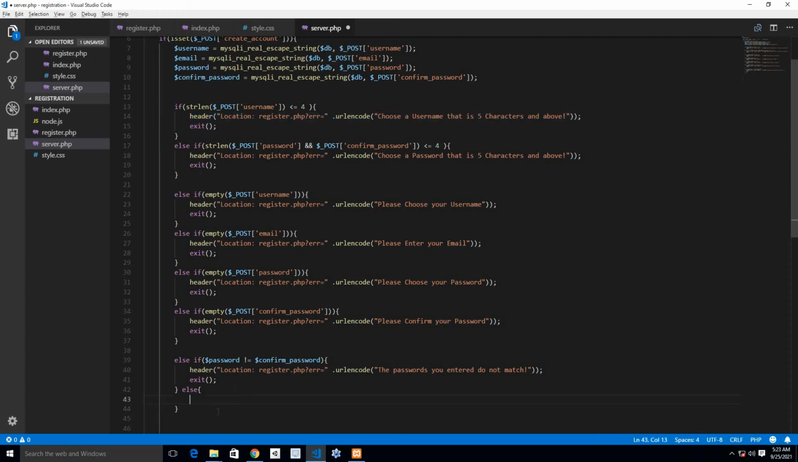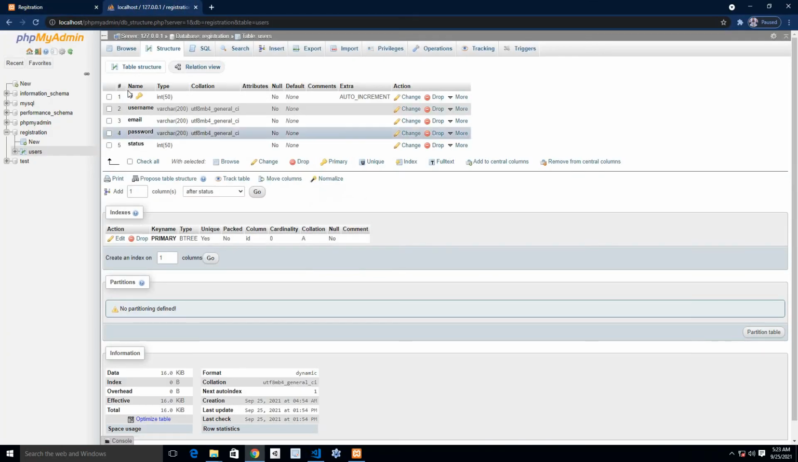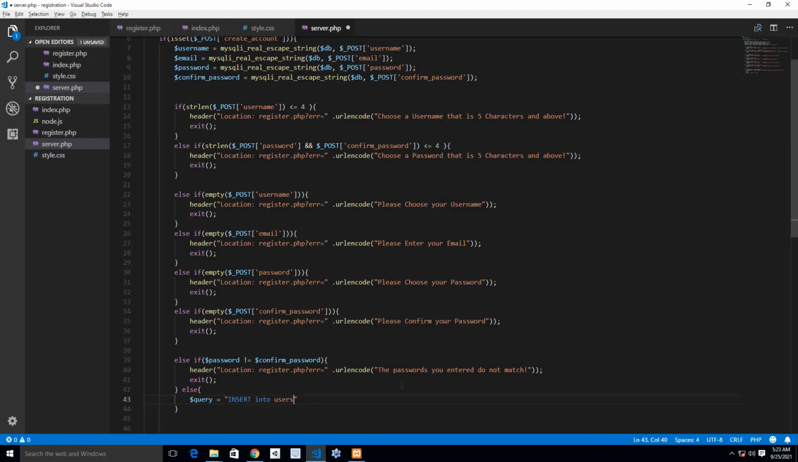In the case that everything happens correctly, then we want to create a variable called query. Now what we are going to do is collect everything that the user has entered and sent to our database. So we are going to write a query. Now we are going to insert into the users. Now this is the users table. The name of the table is users. Insert into users.